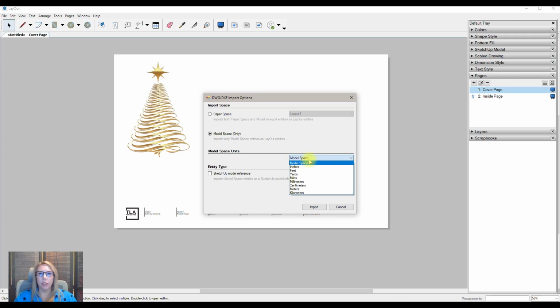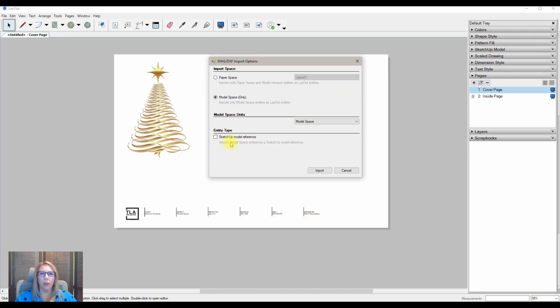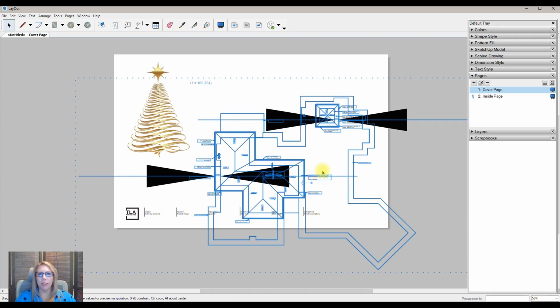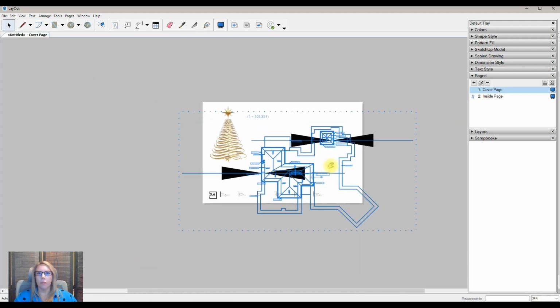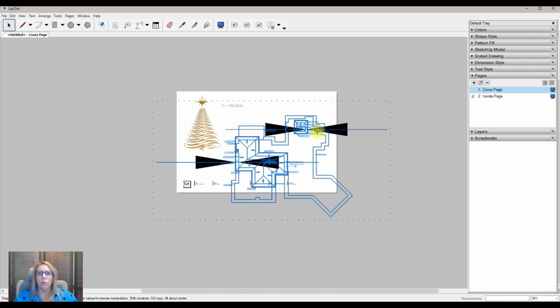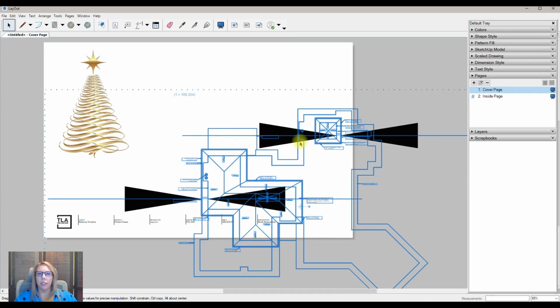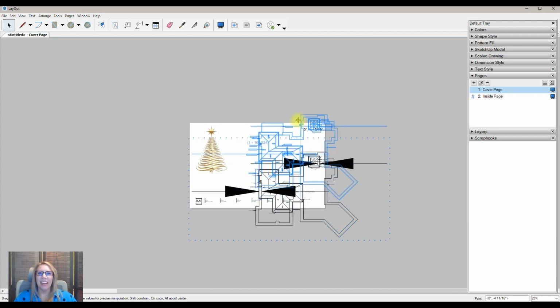I can change my units, whether they are model space based on the CAD drawing or if I want them to be a different kind of units in my layout file. I'm fine with it being model space. Do I want it to be imported as a SketchUp model reference? No, I do not. So I'll just click Import. It takes a little bit depending on the size of the CAD drawing. And here it is. With it selected, I can see which scale it's in, and I can click and drag and move around. It looks like it had some pretty big arrows happening in that CAD drawing.